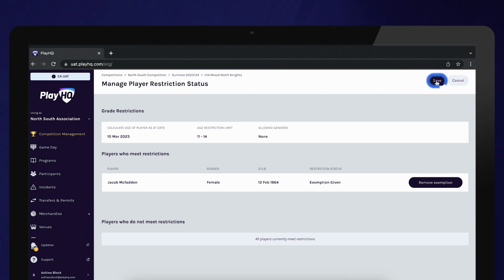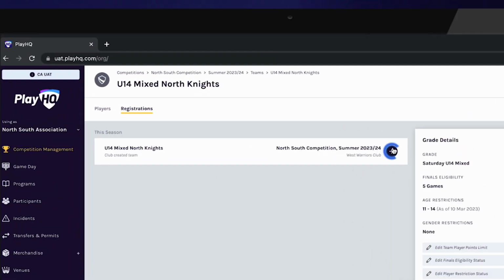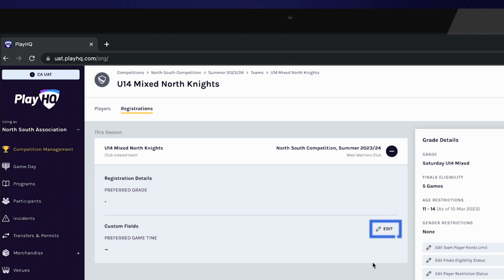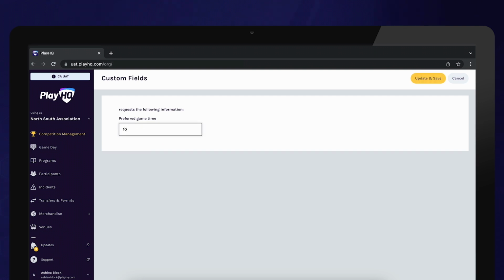If you created a custom field for teams to enter, you can update this field by navigating to Registrations. Select the arrow to view the information entered by the team. Select Edit to update the custom field answer for this team. Custom fields for teams can be exported in a Team Entries report.